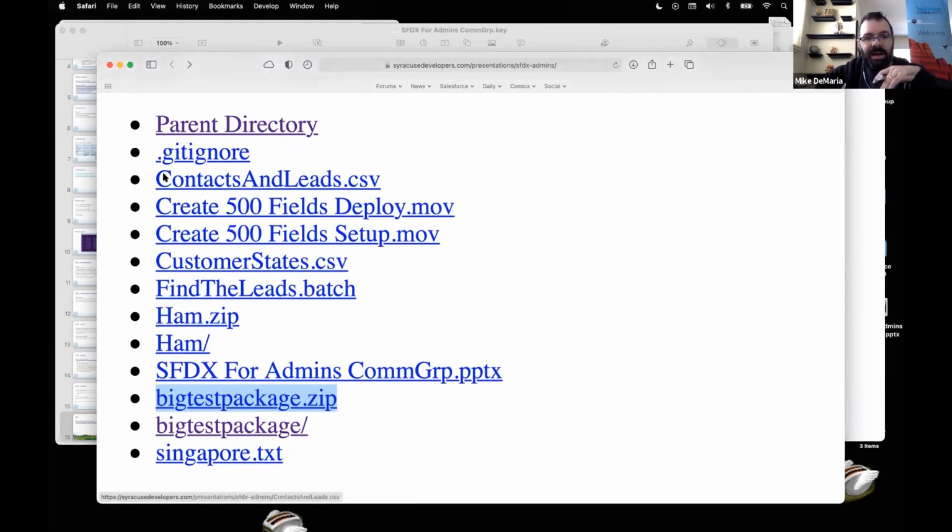I've also included some of the outputs that I've had in this. So anytime I export to a CSV file, like contacts and leads or customer states, I have it here so you can compare your results to what happened in the demonstration.